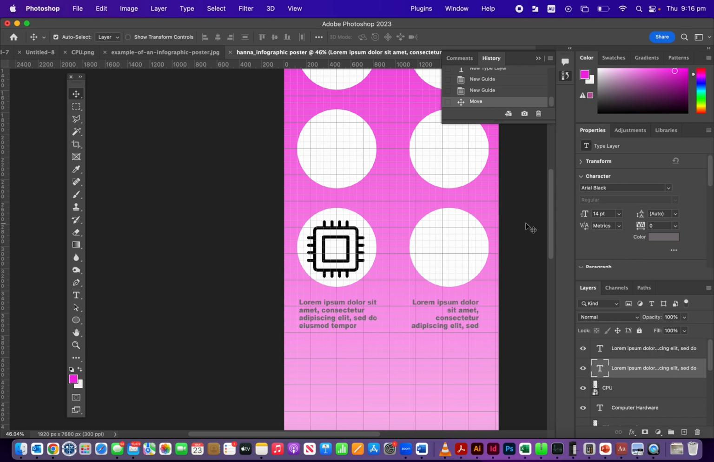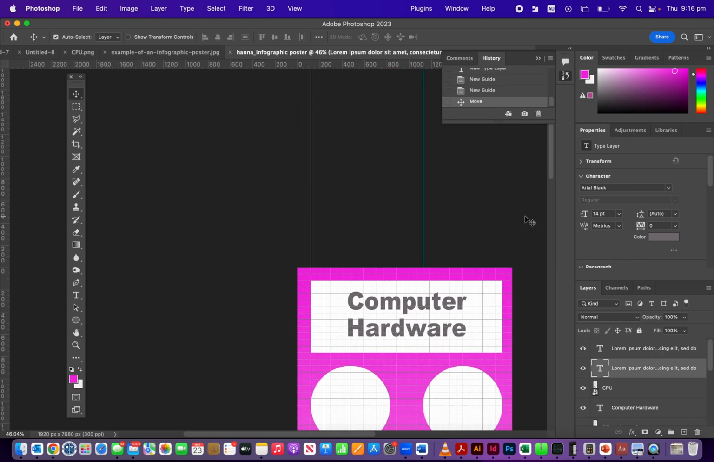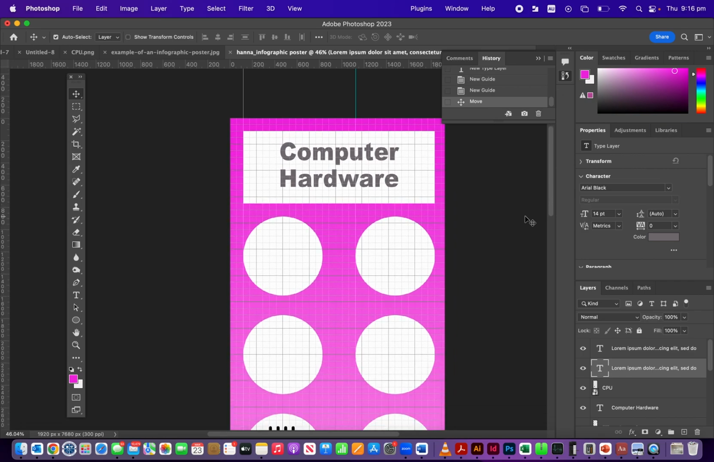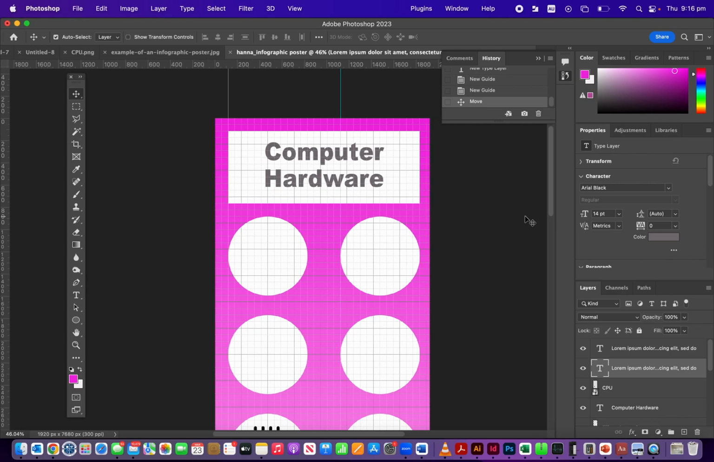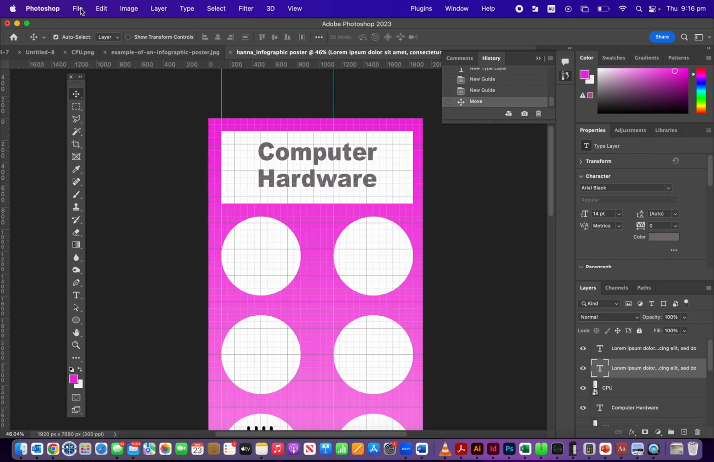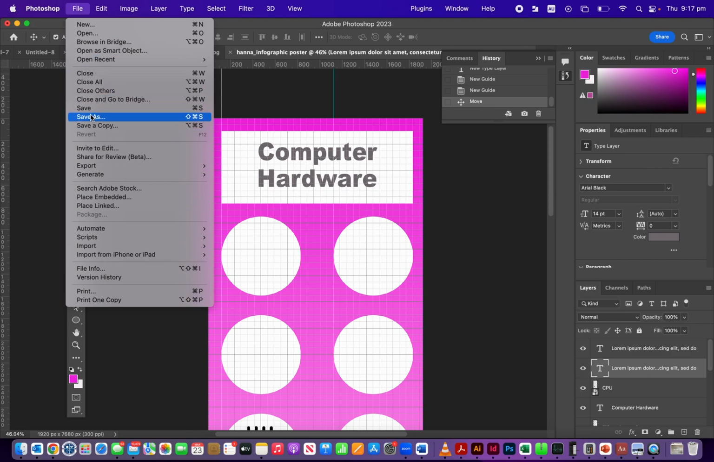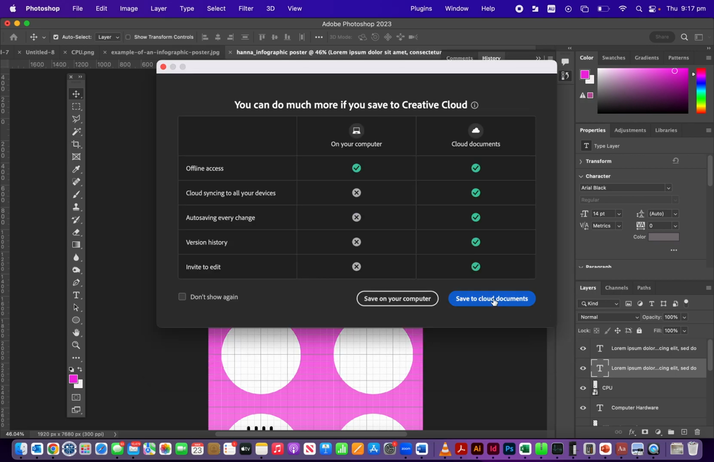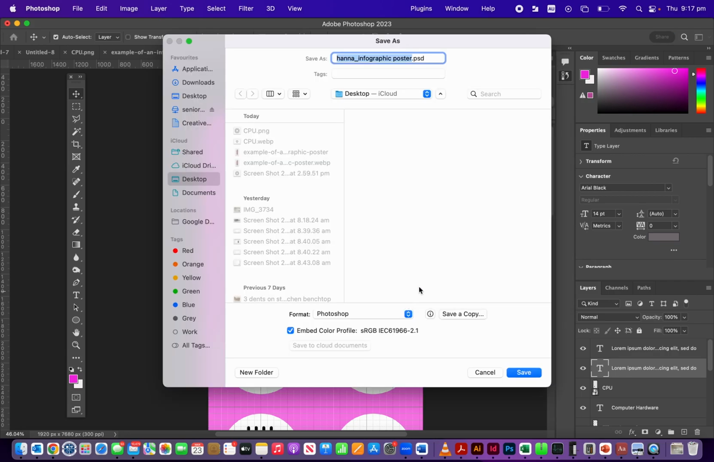So there you have it. There are some very basic steps on making an infographic poster using Photoshop. Your final step would be to save it. You'd need to save as a Photoshop file because I doubt very much you would finish this in one lesson. So you need to save it on your computer as a Photoshop file.